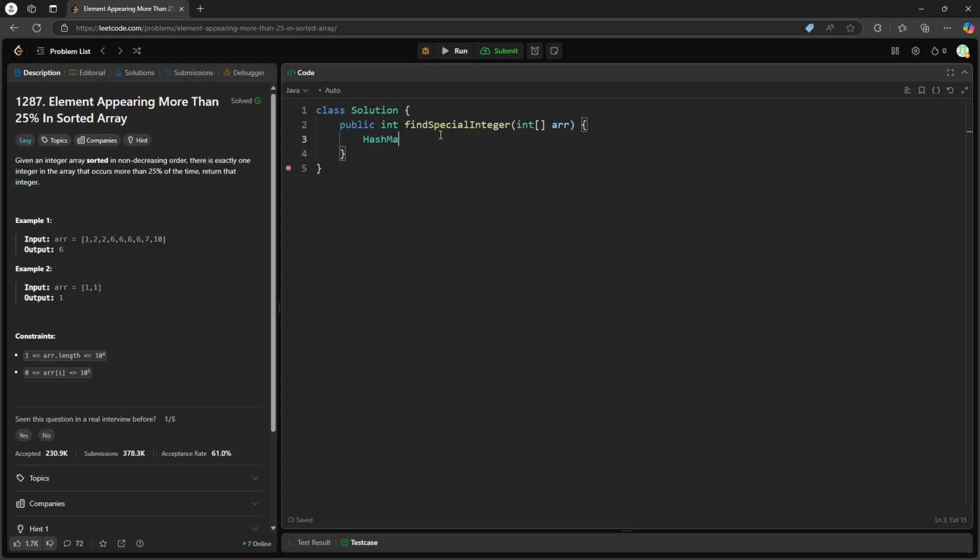So I can just say HashMap of integer, and the second integer is going to represent the count. And then for int num in array, map.put(num, map.getOrDefault(num, 0) + 1). So this is basically checking the frequency for the value. If you didn't define it in the map, you get 0, and then you increment by 1, and then you update the key.